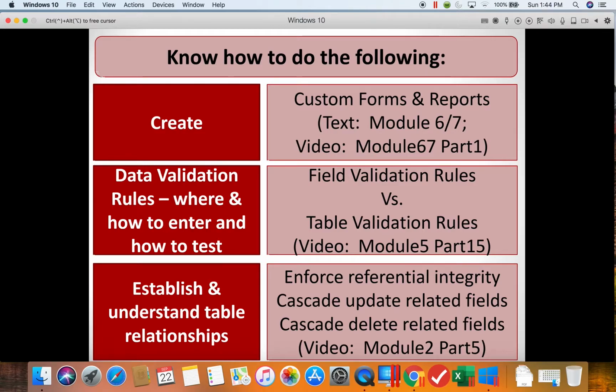When you go to test a table validation rule, it will not test until you go to leave the record. So if it's the first 2 fields and you've got 15 other fields, until you try to go to the next record, it will not run your test to see if it's valid or not. So you need to make sure you try to change fields, or records, excuse me.